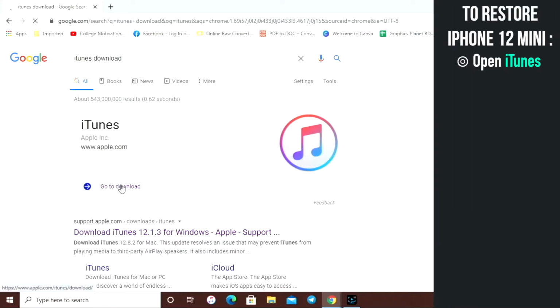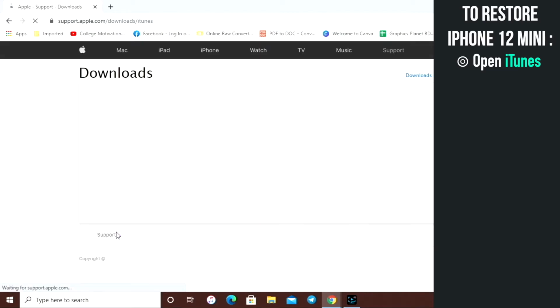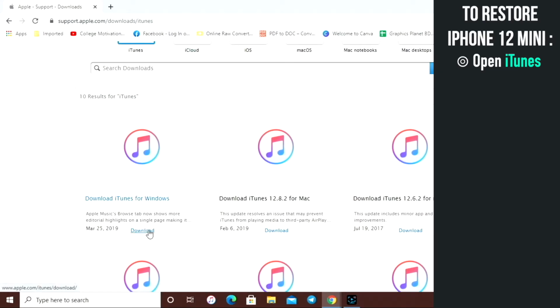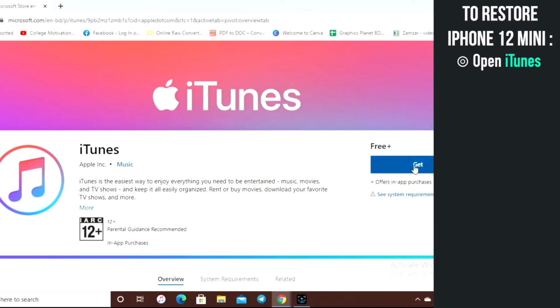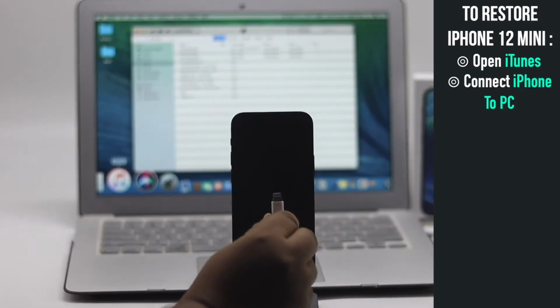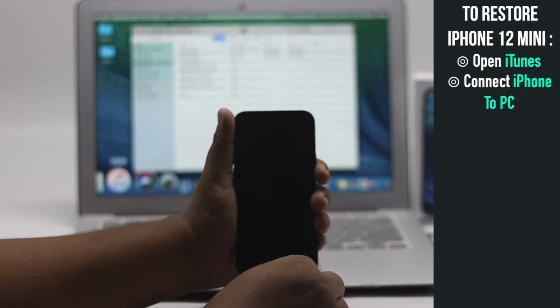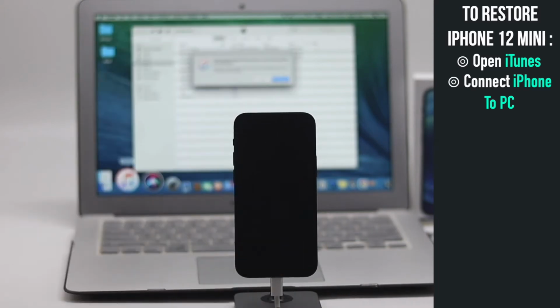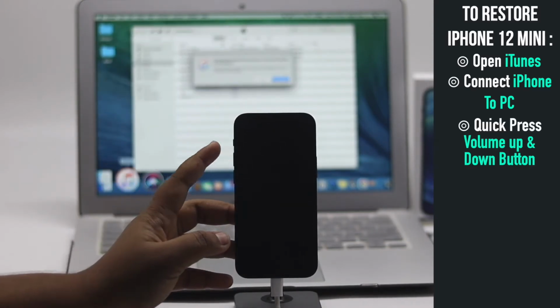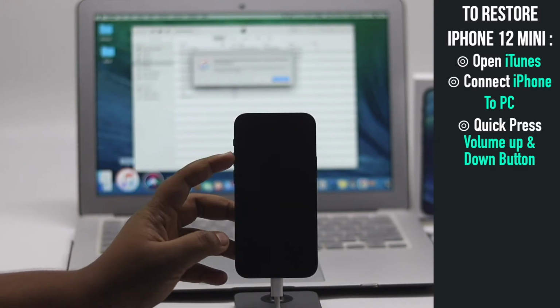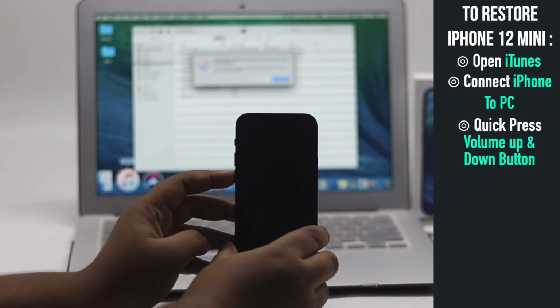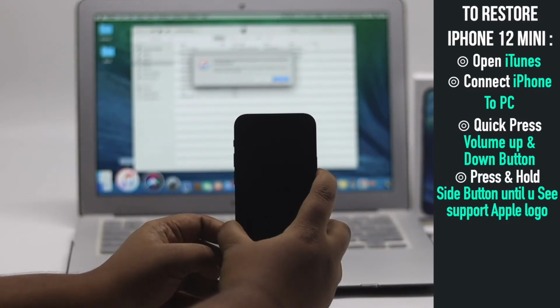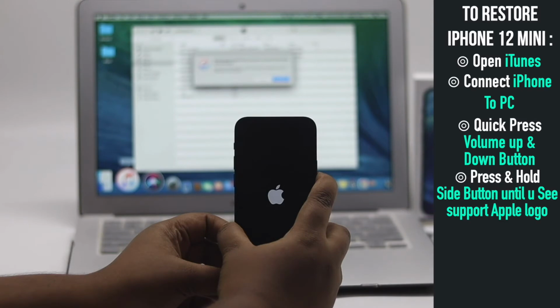If you're using a Windows PC, you have to install iTunes in it. You can easily get it from Google or Microsoft Store. Connect the iPhone to PC. Quickly press and release the volume up button, then down button. Now press and hold the side button until you see the support Apple logo.